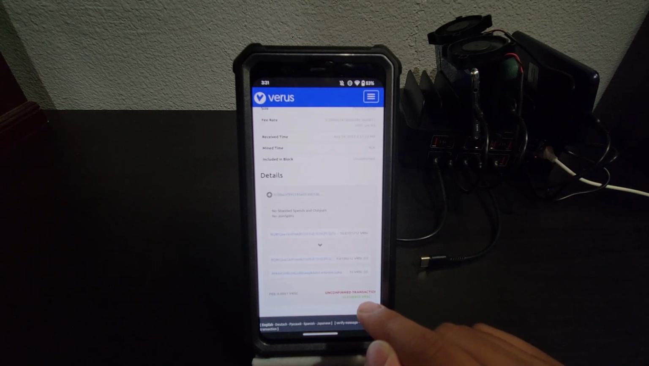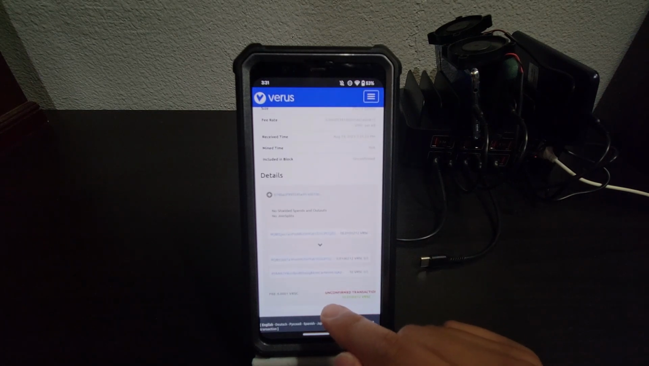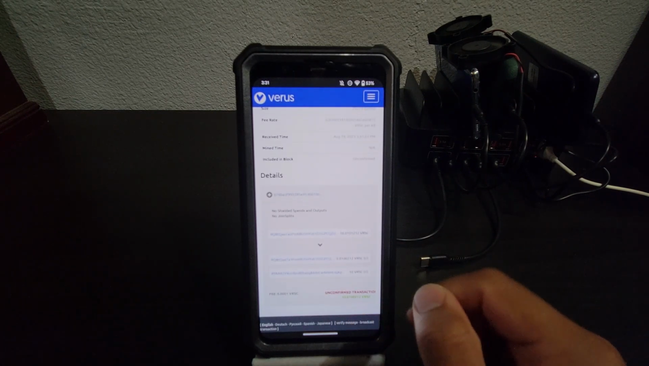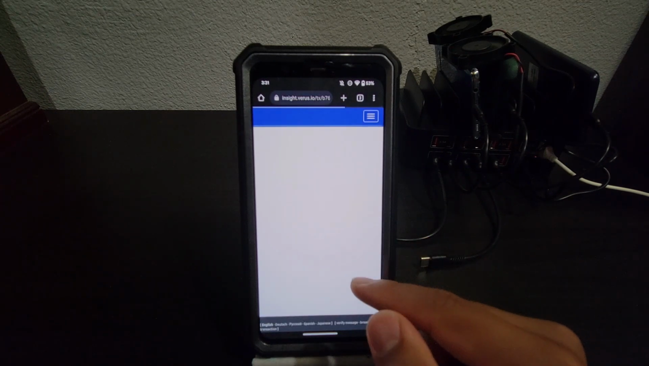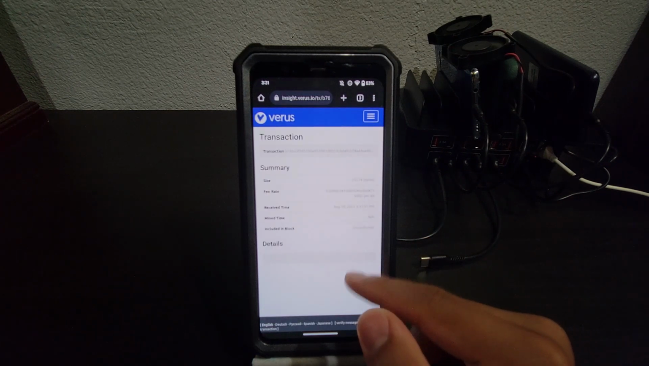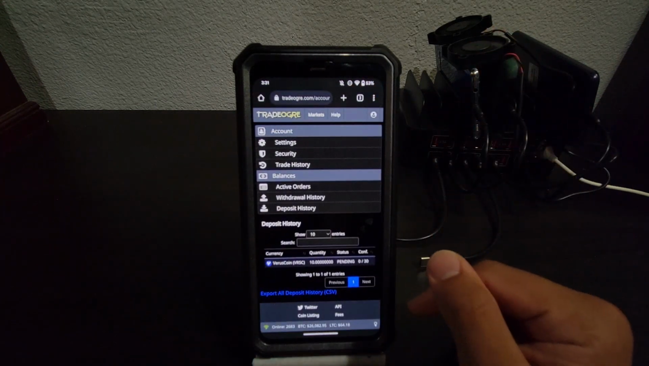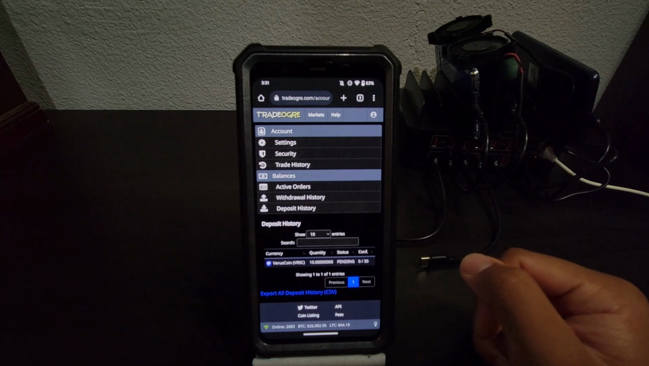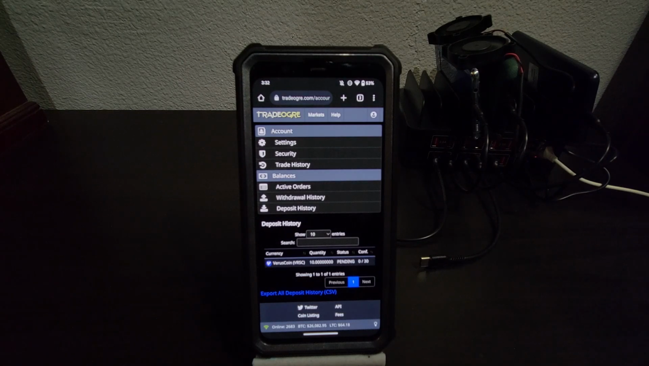Unconfirmed transaction, and once it starts actually doing what it's supposed to do, you'll see it start to confirm everything. You can either refresh here and look at it, or you can look at it here, but either way it's going to take a while, so best to just leave it for about 10 minutes and come back to it. So I'll go ahead and skip this part.